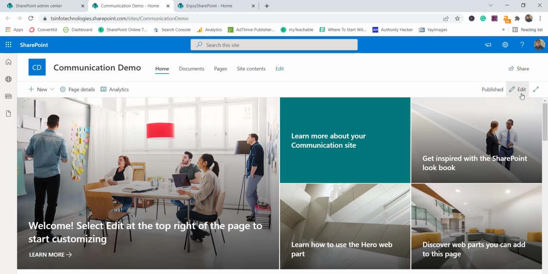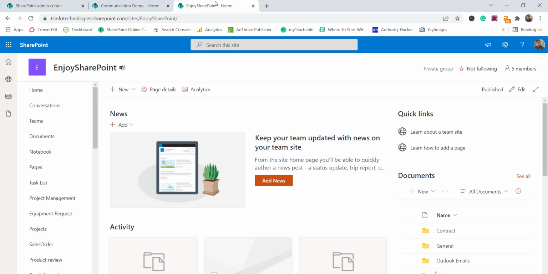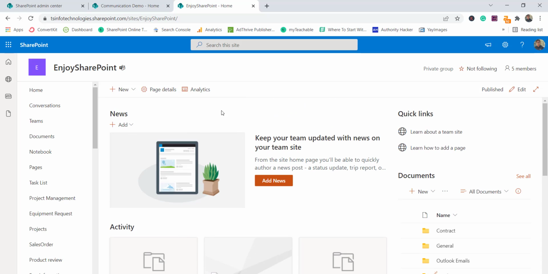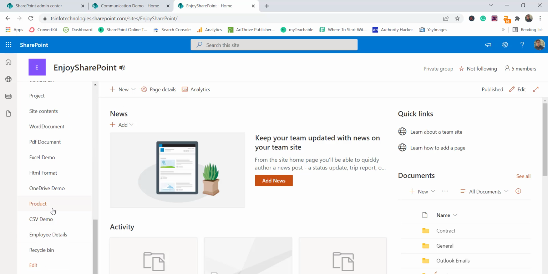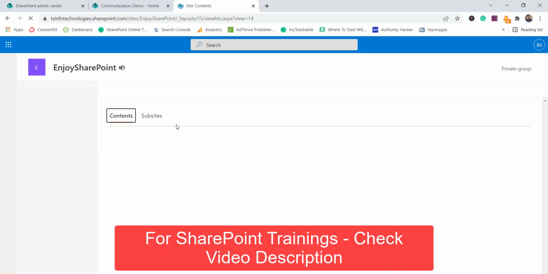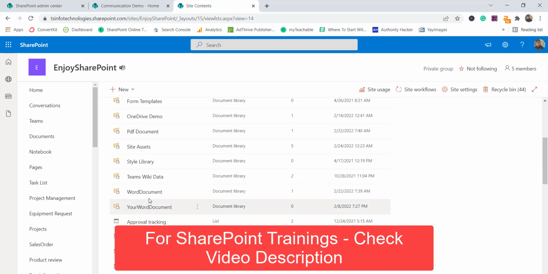Here you can click on edit and you can start customizing everything. But let me go to a modern team site. You can see this is the modern team site, and here you will get this kind of look which has some news, quick links, a document library like this, and an activity tab. But this is your team site. Here we can create a site page. So I will go to the site contents, and in this I'll go to the site pages library.